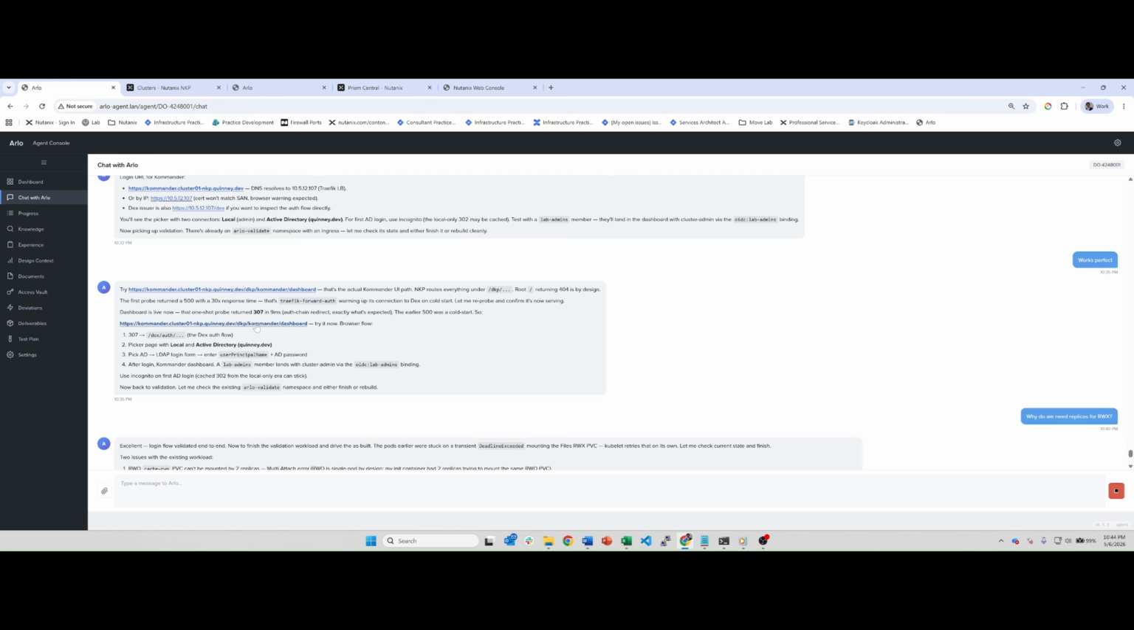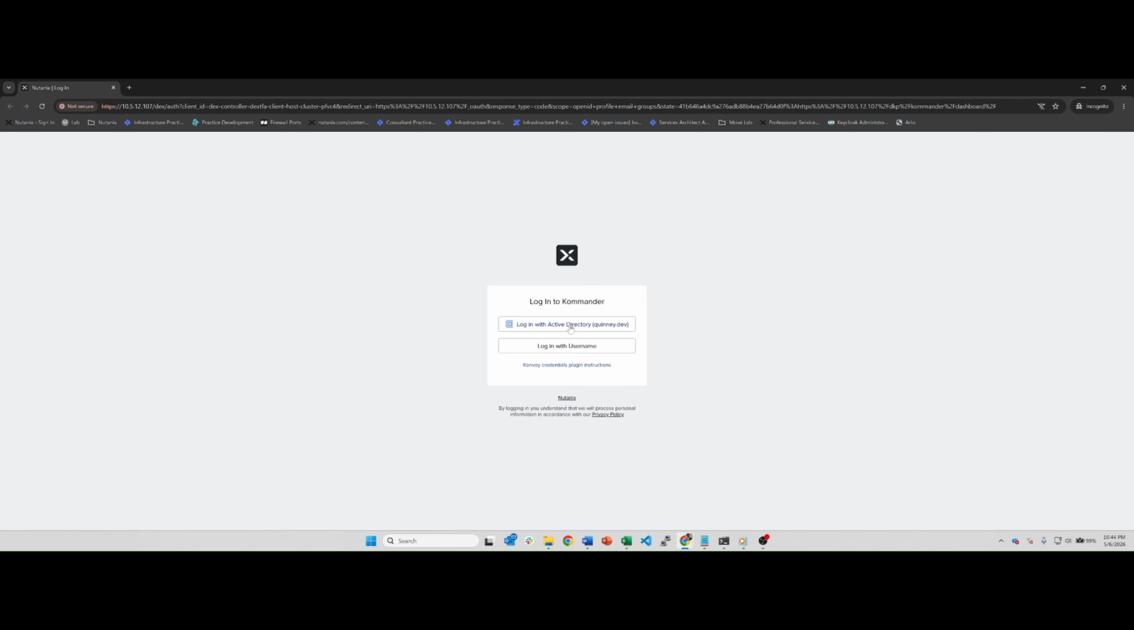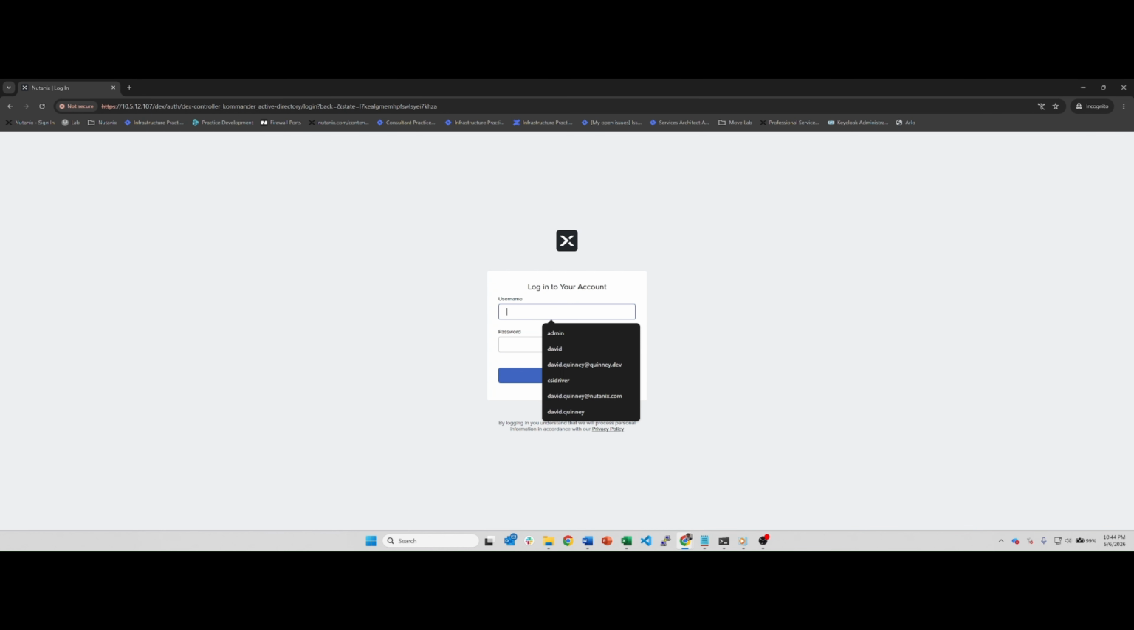Actually, let me share this in incognito so you can see that it will do a proper login for us. Yep, you can see here it's doing an AD login. So Arlo created AD authentication for our NKP, which is pretty awesome.